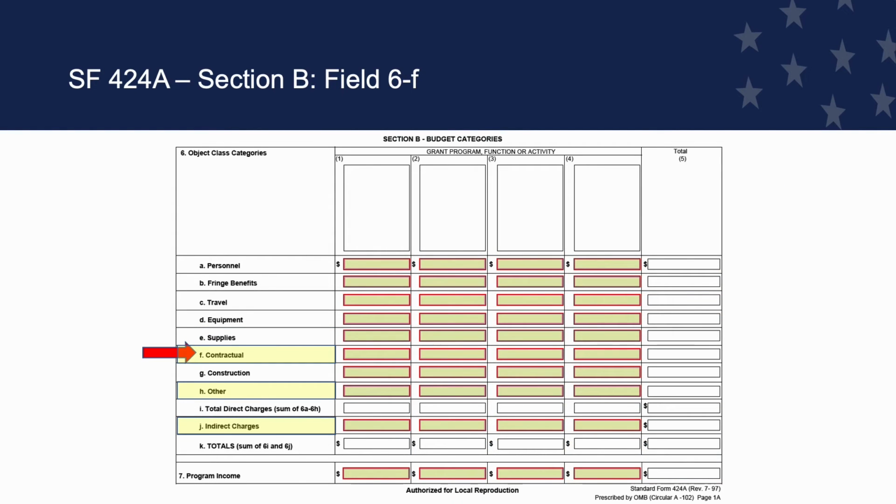Field 6-F. This is where you enter funds required for contractual costs from the selected programs. This is an optional field. This field should include cost of all contracts except those that should be placed under other categories, such as equipment, supplies, or construction. Please consult funding agency regulations on procurement standards.